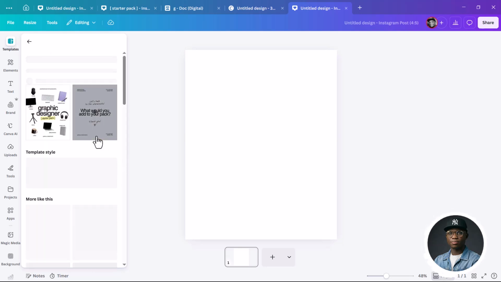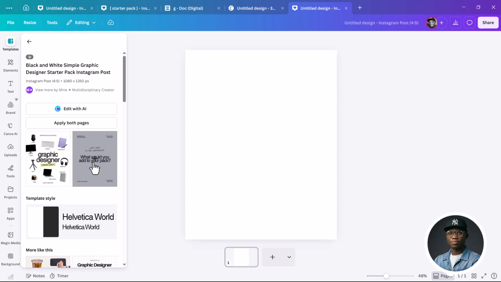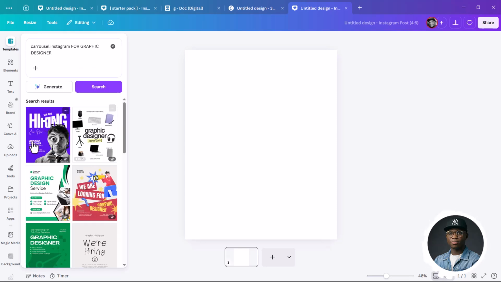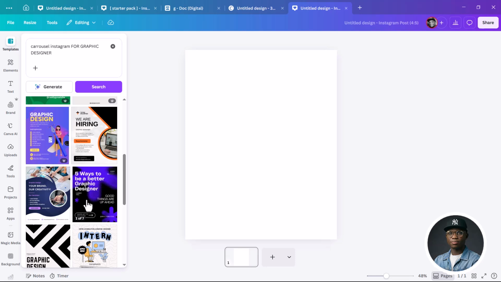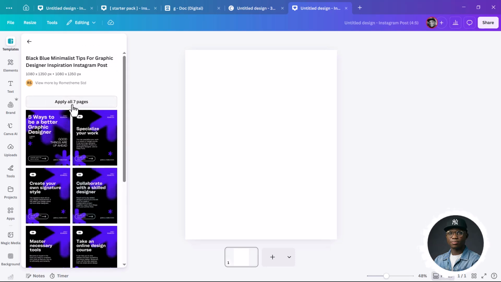I really like this one. This is the one I'm actually talking about. This one just has 2. Some may have more than 2. Let me see. You can see the number here, 2 slides. This one is, let me see. Okay, this one has more. Okay, I'm just going to pick this one because this one has more. And I'm going to apply all pages.